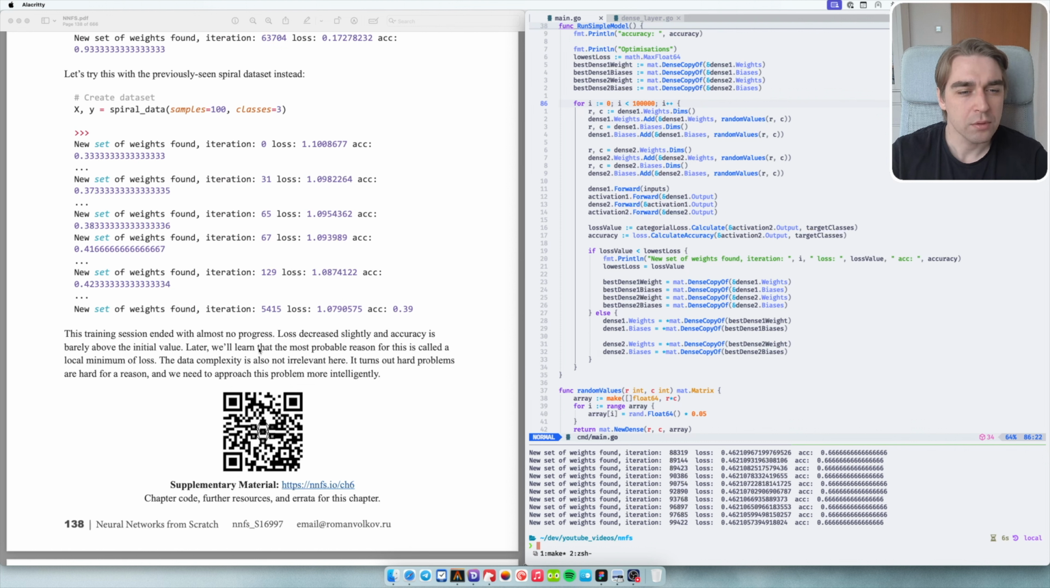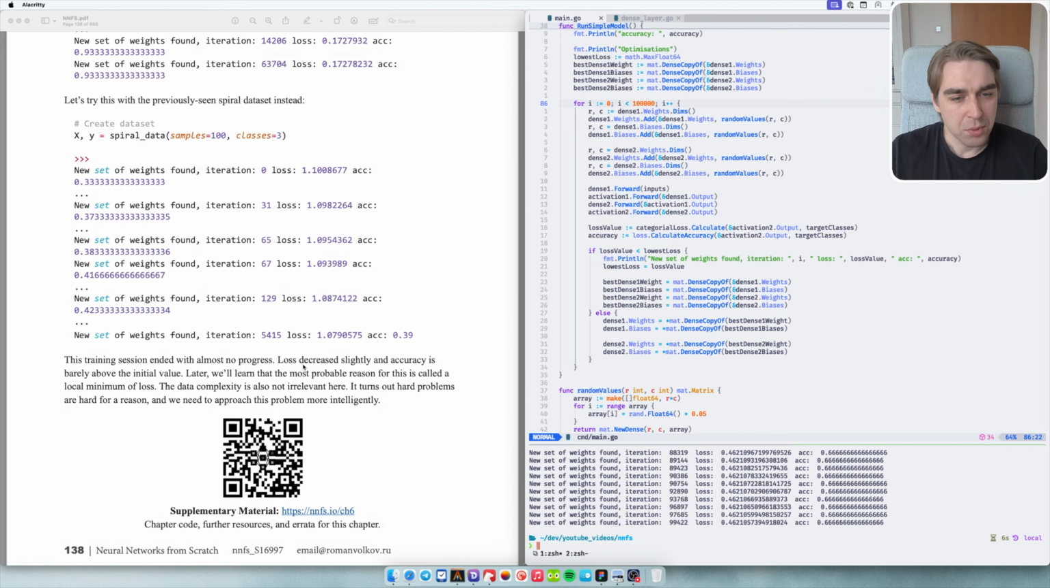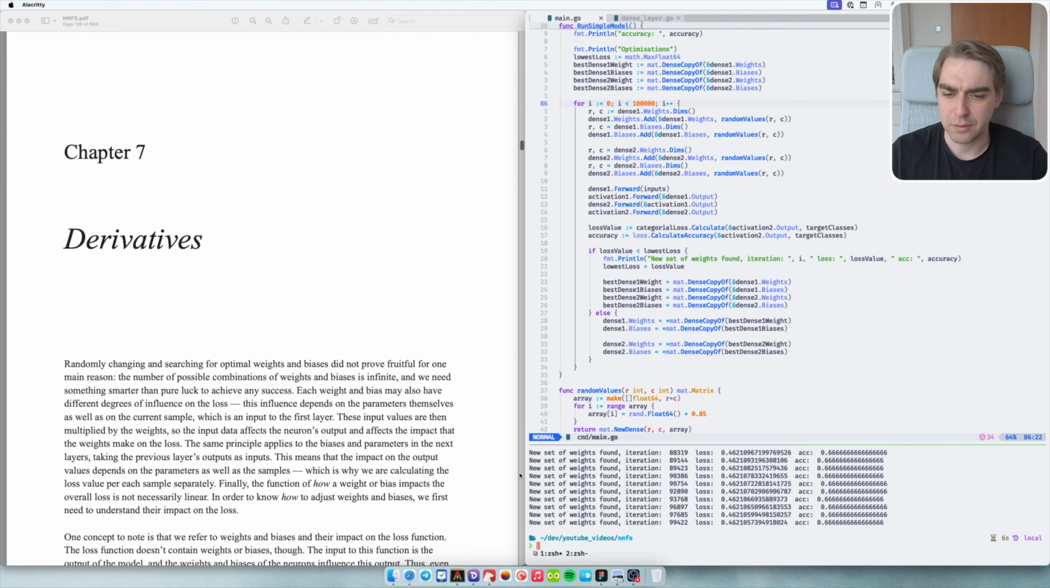Later we will learn that the most probable reason for this is called a local minimum of loss. The data complexity is not irrelevant here. It turns out our problems are hard for a reason. And we need to approach this problem more intelligently. Smarter. Let's use the word smarter.